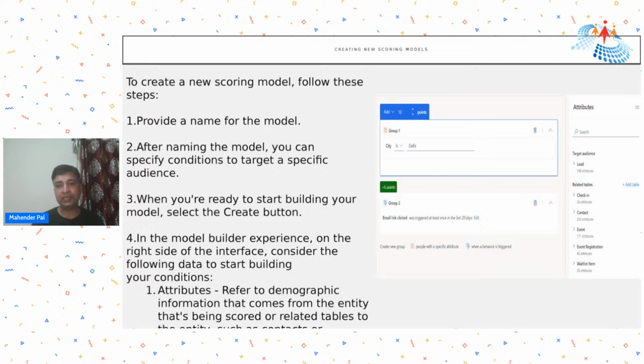So we select that if the city is this, then we want to give them 10 points, which means this lead will have more score, and then we will identify, okay, these are the leads that we need to target for the Delhi region, right?